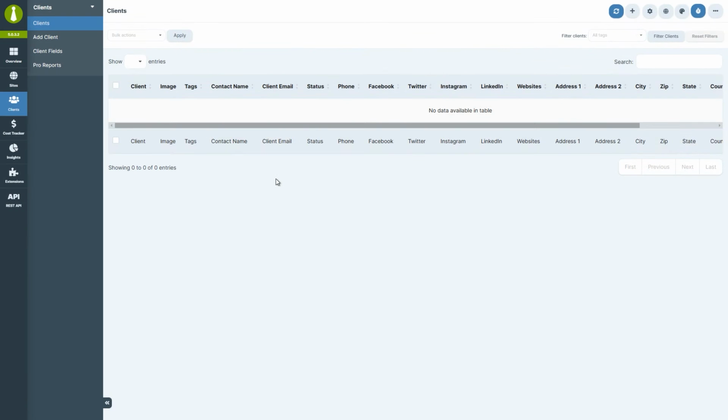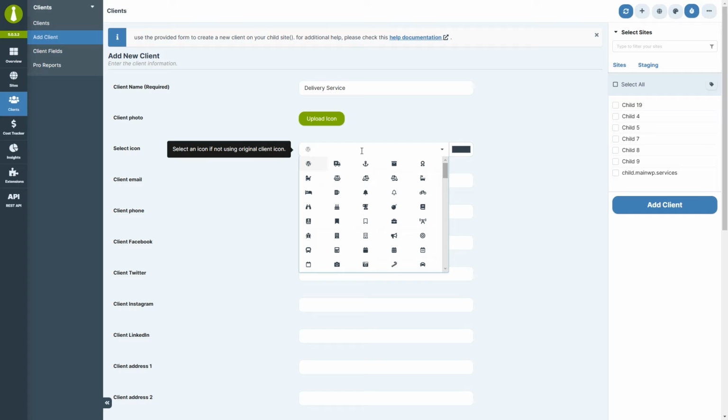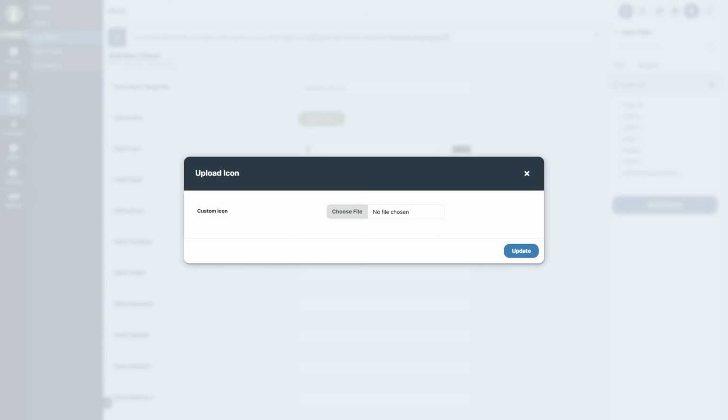Clients is a basic CRM that allows you to attach your client information to their sites. To add a client, navigate to Clients, Add Client page. Fill in the client name, which is the only required field. You can upload a client photo or select one of the existing icons. Let's upload one of our images by dragging and dropping it here and clicking Update.